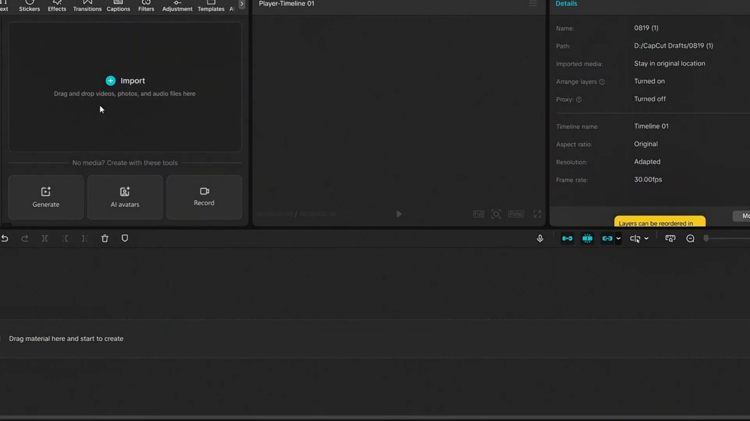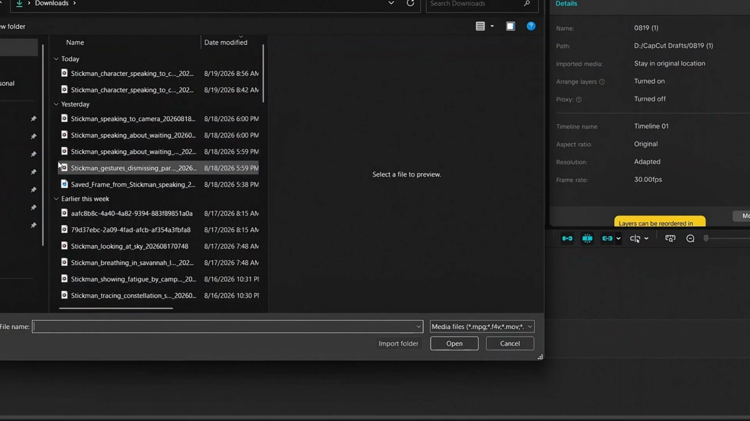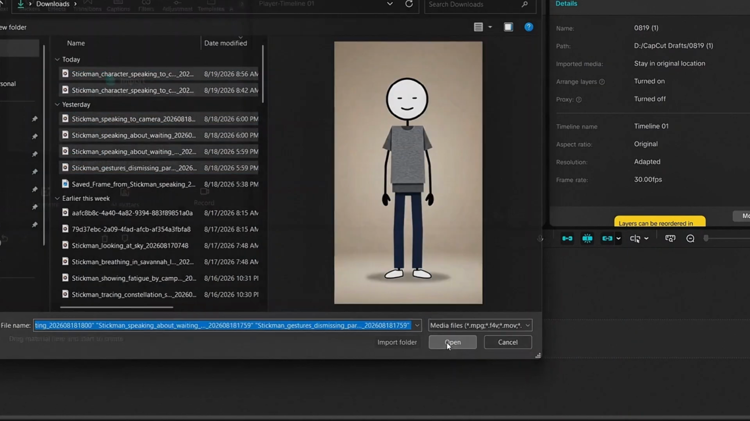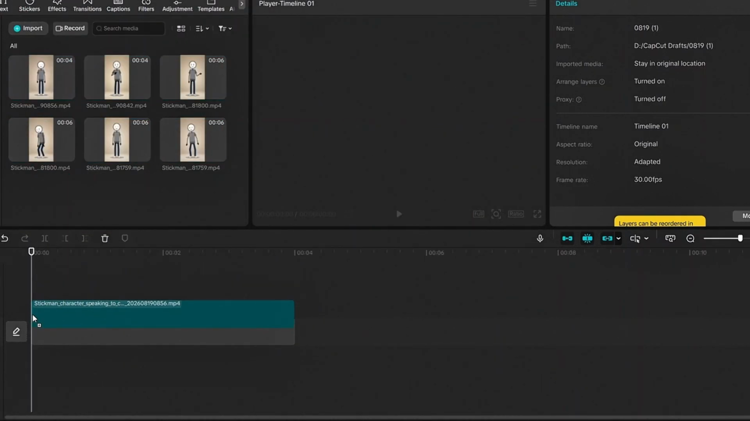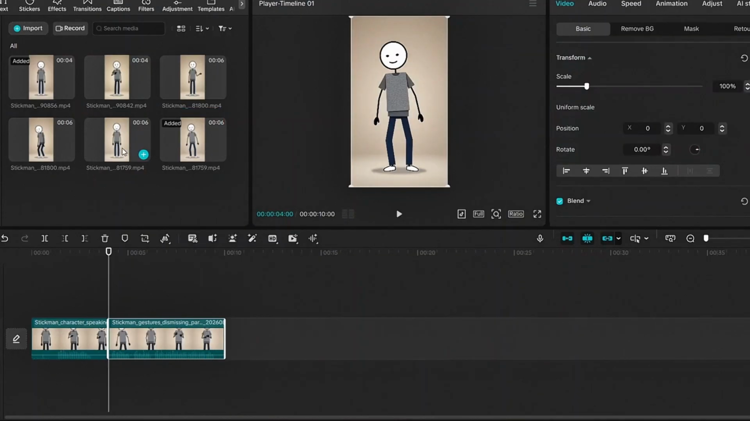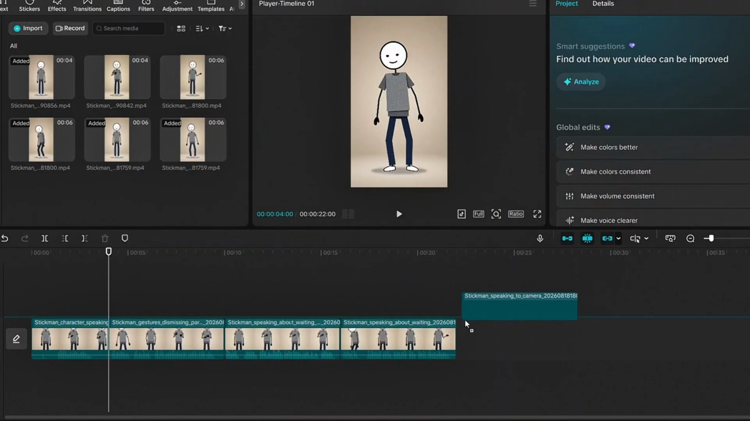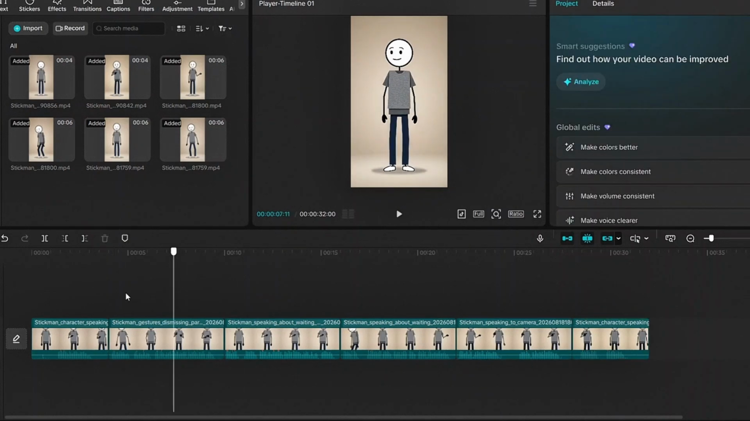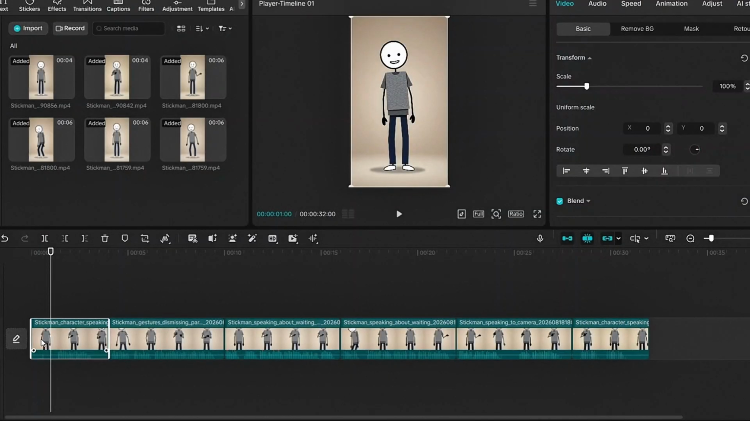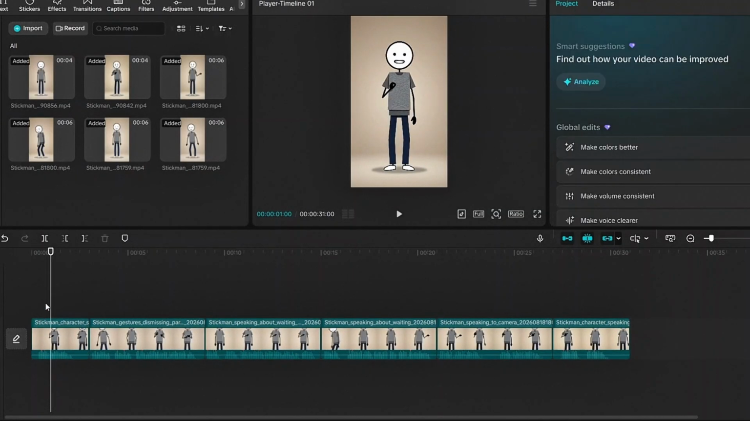Open CapCut, create a new project, and click Import. Bring in all the clips we generated. Arrange the clips in the timeline so the voiceover plays in the correct order. Once all the clips are arranged, play through the entire video and make sure everything sounds good. Cut out any silent sections or unnecessary pauses so the video feels smooth and continuous.